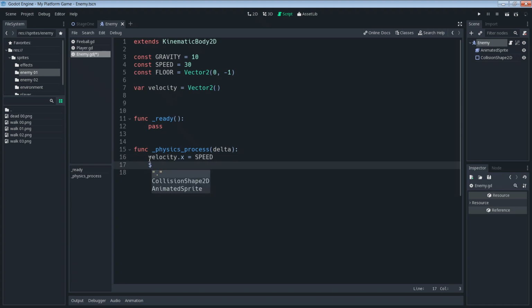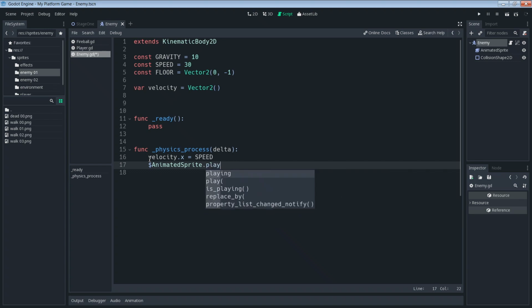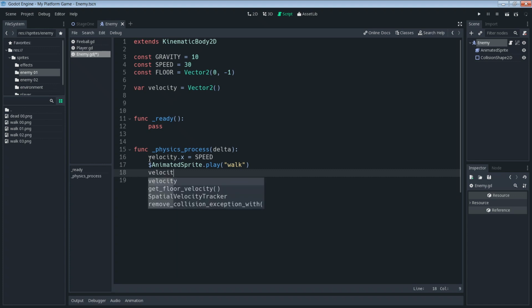Okay, and from the moment the enemy appears on the screen, we want him to be in his walking animation. So we'll just play the walk animation here. Okay, our velocity.y plus equals gravity. This is so that it acts exactly like gravity does. The longer gravity pulls down, the faster you move, so that's why we do a plus equals.